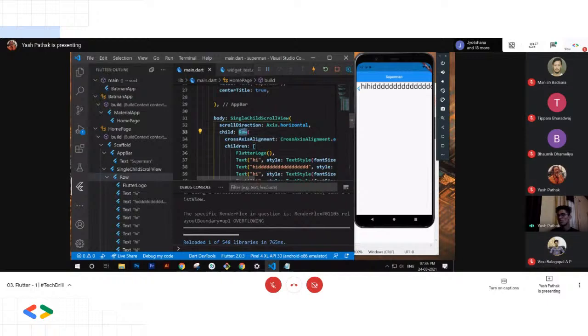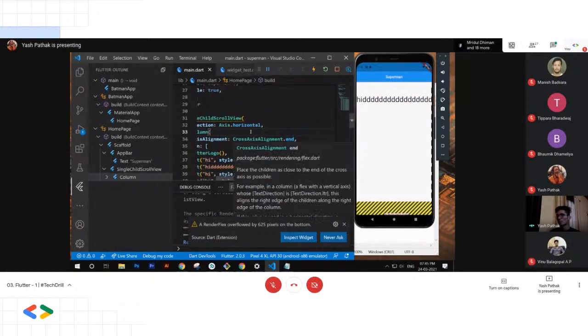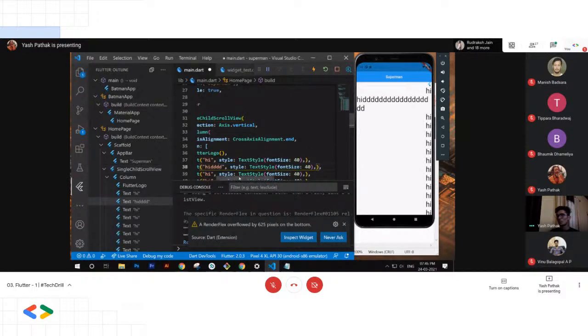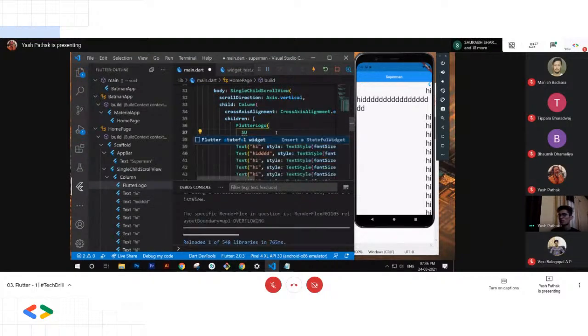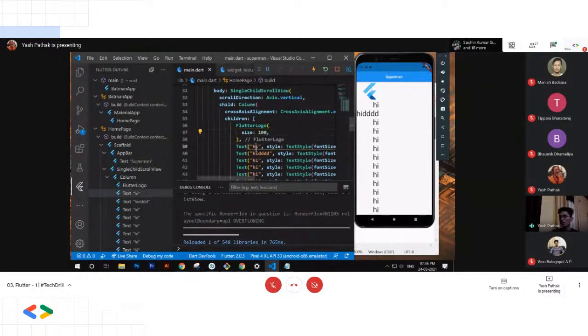So first of all, let me put this again to column so you can see. And let me put this to vertical. Reduce this text. A Flutter logo can take a higher size. Let's keep the size to be 100. You can see a Flutter logo, text high, and likewise, it will go on.